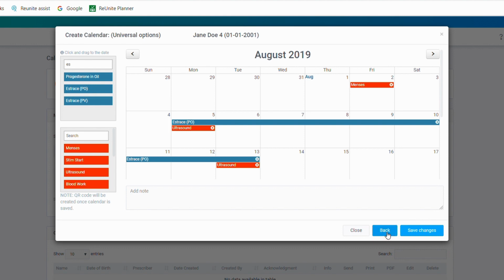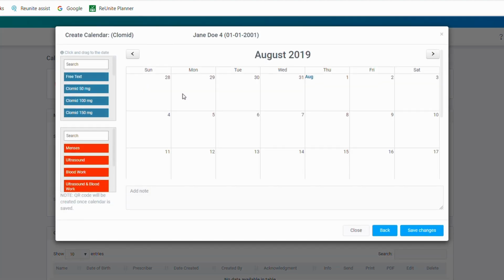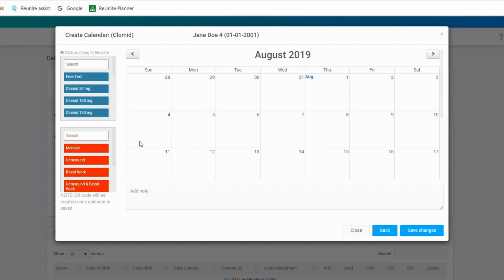Why would you need to go back? Maybe you decide you would like to change the patient's treatment plan. Now you may choose one of the labeled templates, for example, Clomid. You will still see a blank calendar, however, the menu on the left will be tailored to the specific fertility cycle type. Let's say a patient starts their period on August 5th. Click and drag the menses option to that date. If the patient needs an ultrasound, drag and drop the ultrasound box to the desired date, for example, August 7th.